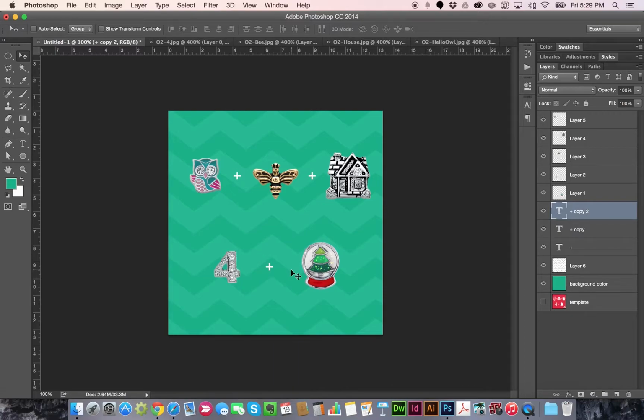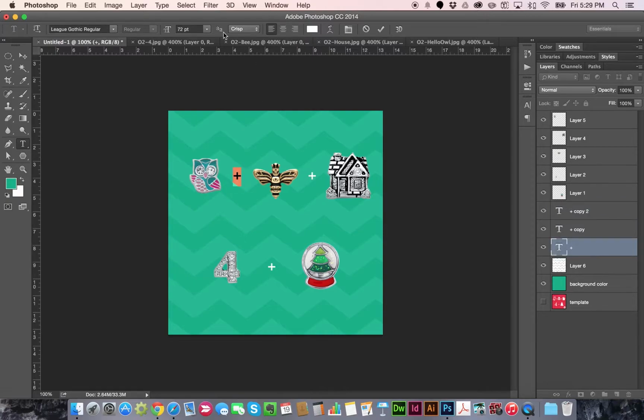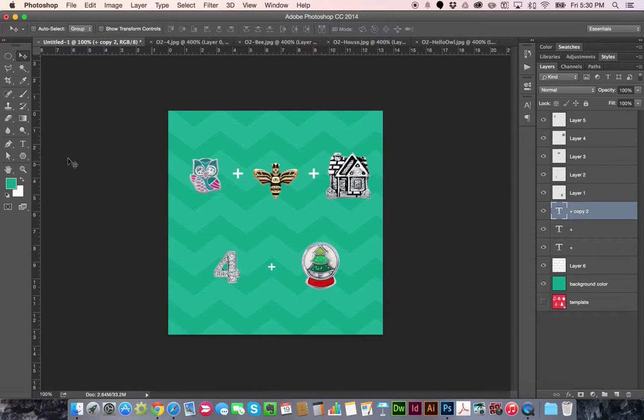I think those pluses are just a little bit small, so maybe I want to make them a little bit bigger. What you can do is get your type tool, double click, and it's 72 points. Let's make it 100 points. I think that is way better. Do the same thing over here. You could have done this first if you realized it was too small in the beginning, so that you don't have to do this 3 times, but I didn't think about that. Okay, so there we go.